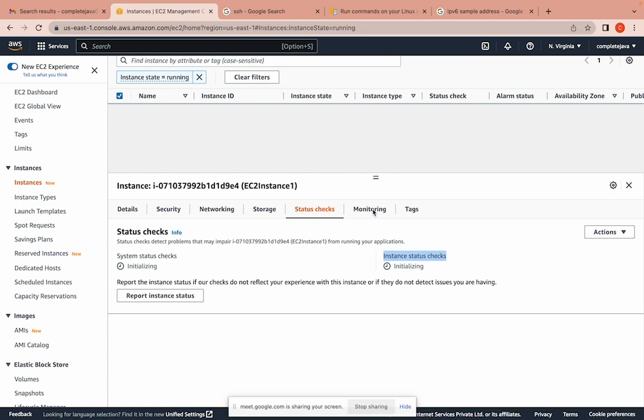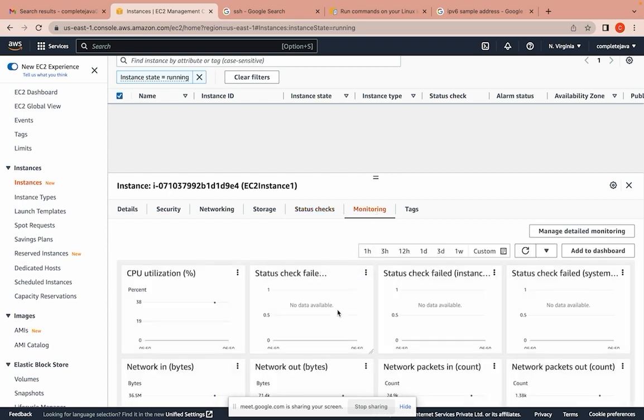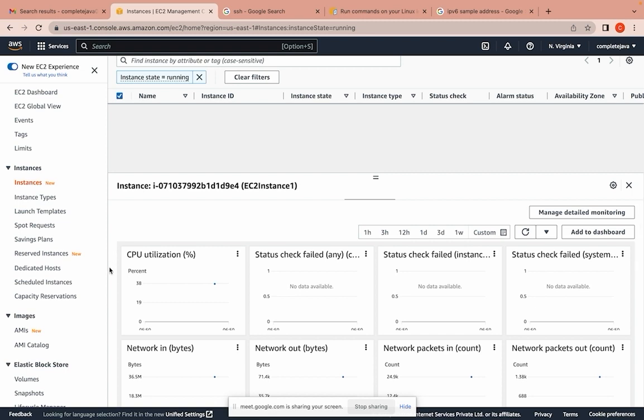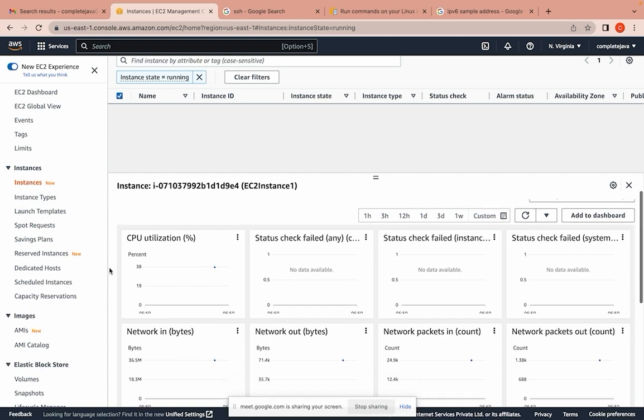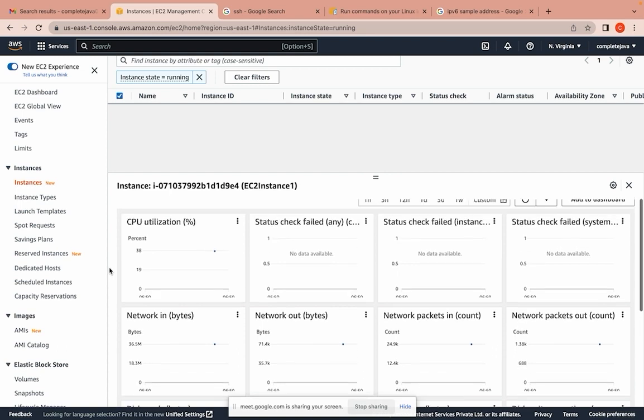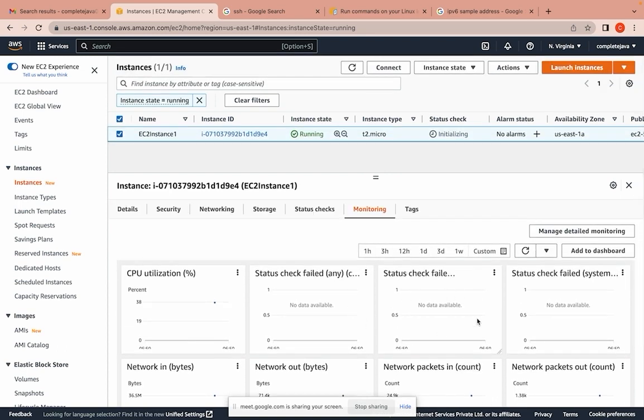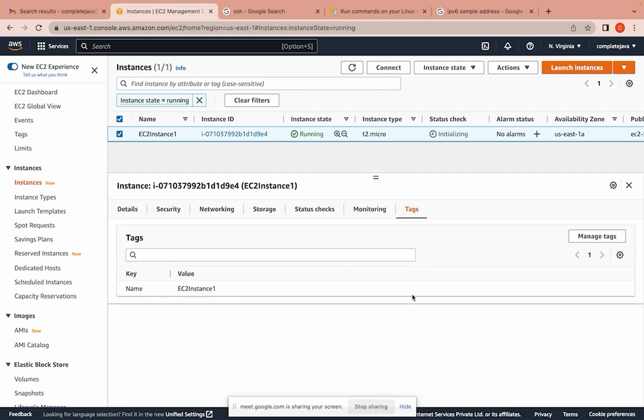Now the next one is monitoring. We'll go to monitoring and you can see CPU utilization and other things. In the monitoring section you can also configure one service, that is called CloudWatch. We'll see that later. We can configure it so that if the instance is down or something, it can send an email. And tags, you can add a tag, like environment-wise. So all these sections are completely clear. Instance ID, running, T2 micro.